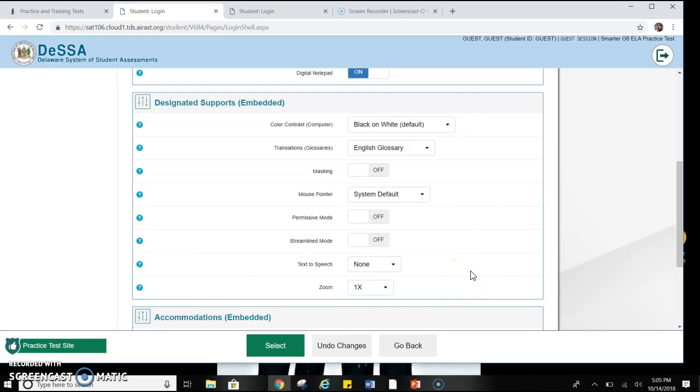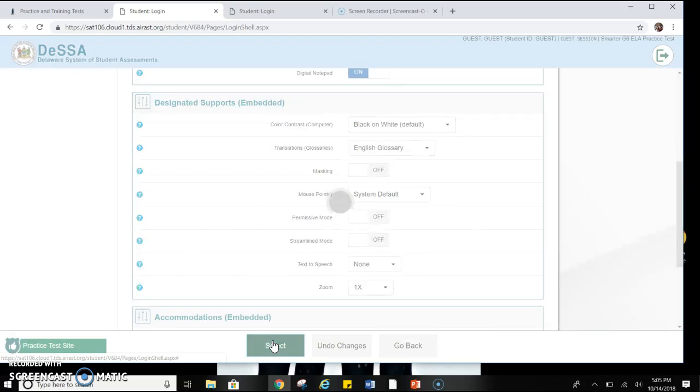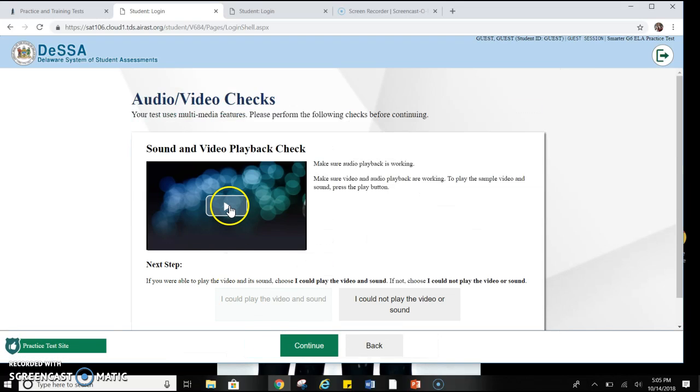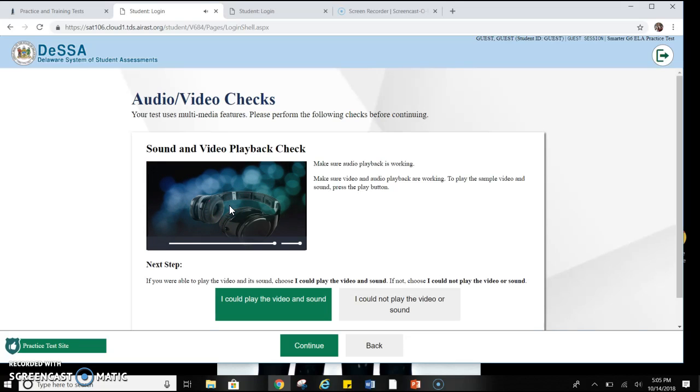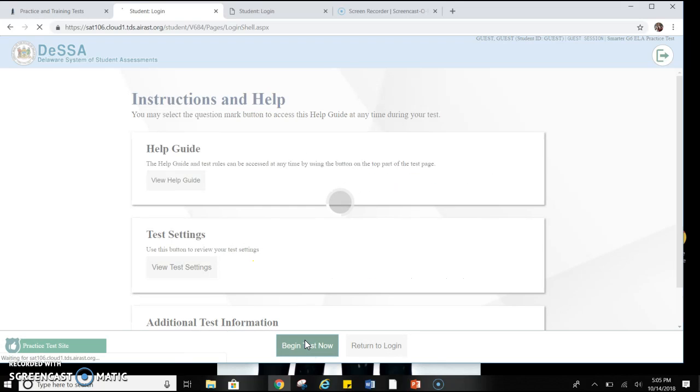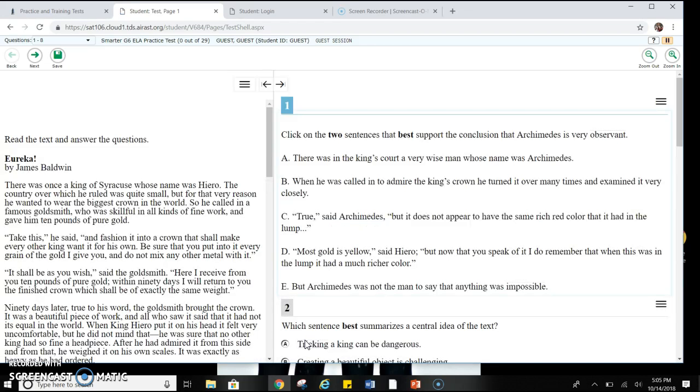Once you have that there for them to see, you're going to go ahead and click select. You're going to have them check to make sure that the sound can be heard so that they know that they will hear the person reading to them. And then they can begin their test. Once they begin the test, if they are in the performance task, then this section can be read to them. If they were just in the practice test, then the story portion cannot be read. Only the questions and the possible answers can be read to them.